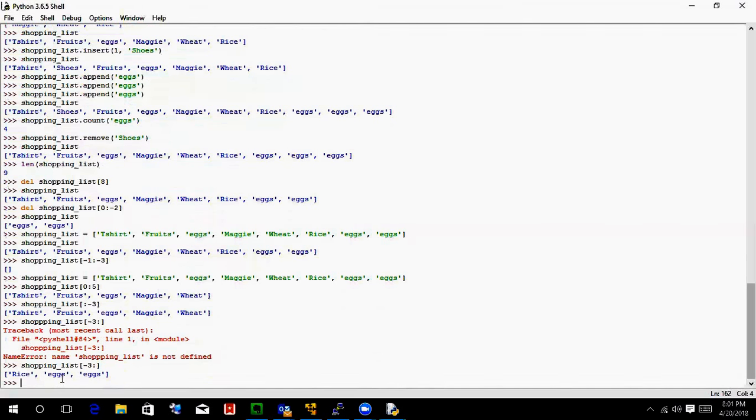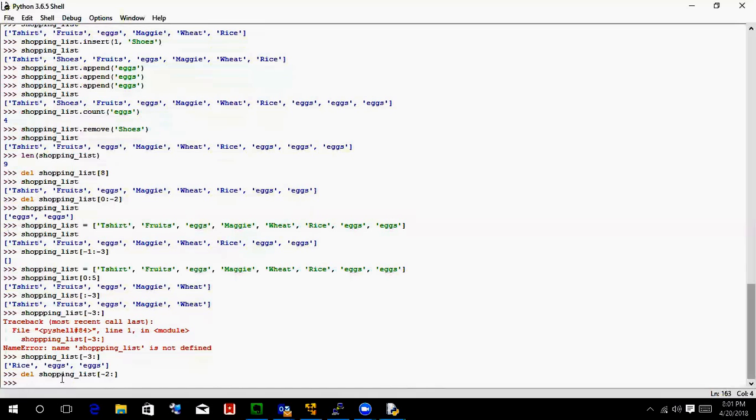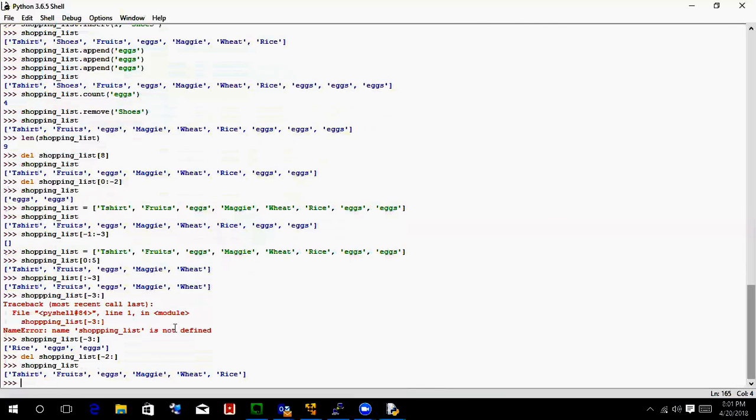So if we want to delete, we can do it. Let's see what our shopping list is. Hope it works. Yeah. So these were some of the methods which we can use while working with lists. For more information, you can Google and practice with lists. In the next session, we'll learn about dictionaries and more.